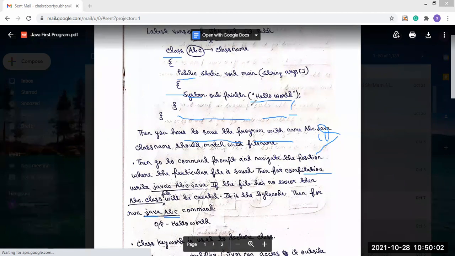Now, why do we use public for main? Because each and every time you write main, you always write public. When the program is initially compiled, the JVM, Java Virtual Machine, will call this method. At first, this method is called because it is main. So main is the entry point of any program.